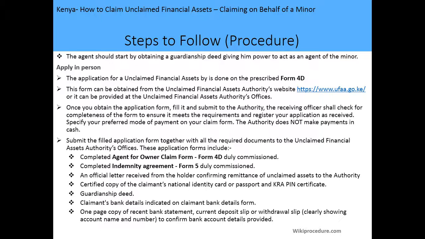First of all, the agent or the person claiming should start by obtaining a guardianship deed, which gives him power to act as an agent of the minor. And this application can only be done in person. So first you need to know the application is done on the prescribed form 4D, and this form can be obtained from the Unclaimed Financial Assets Authority's website, which is www.ufa.go.ke, or you can also get it from their offices. That's the Unclaimed Financial Assets Authority's offices in Westlands, Nairobi.